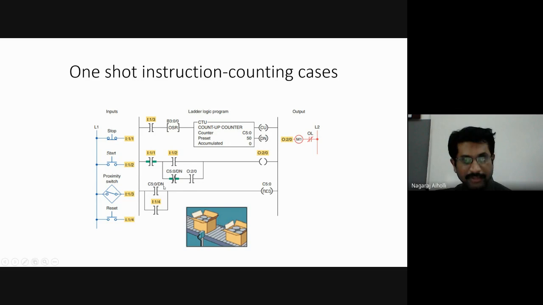As the done bit becomes 0, what will happen to the motor coil here? Done bit is 0, so this is examine if open. This contact will be de-energized, because we are pressing the reset switch. So the motor is going to the off state because of the pressing of the reset switch. Either the pressing of the reset switch may be done manually, or it may be done automatically. Okay.